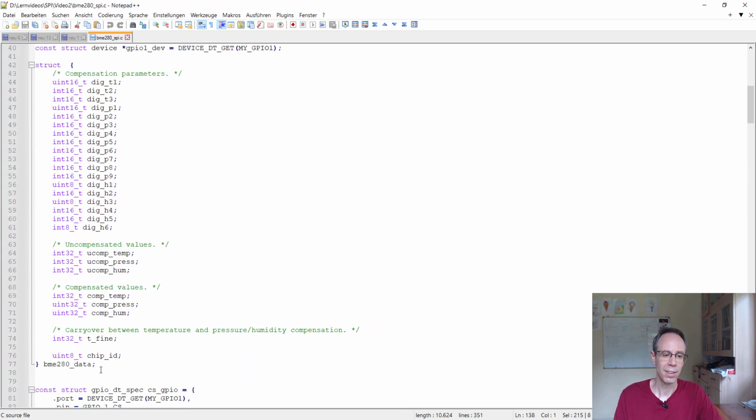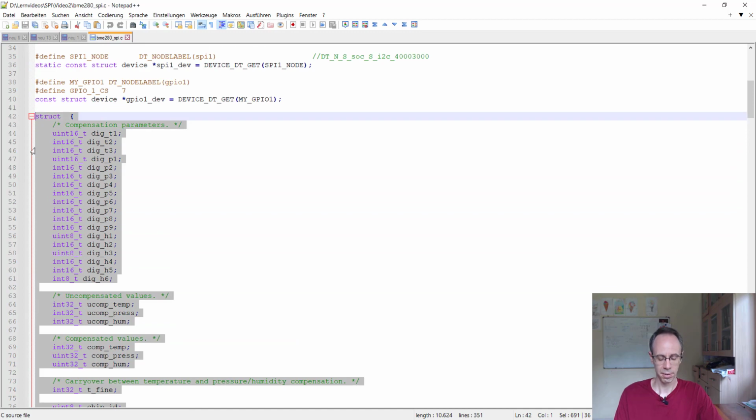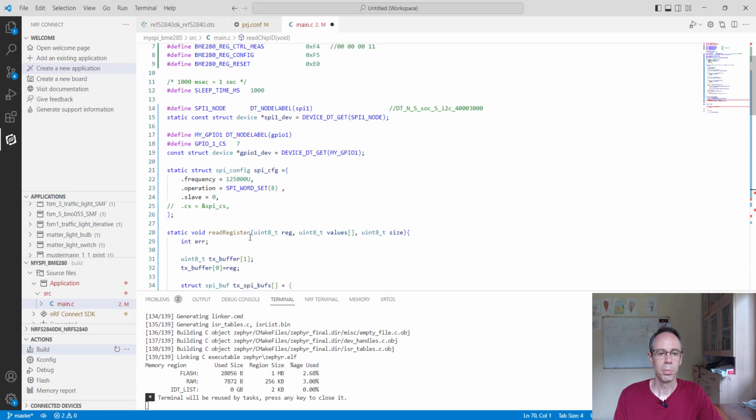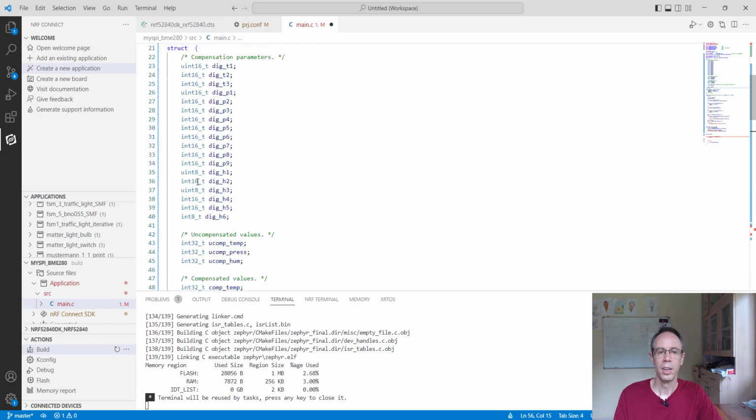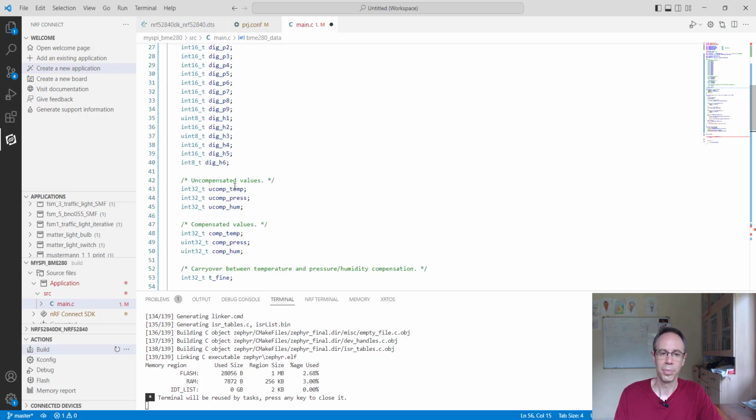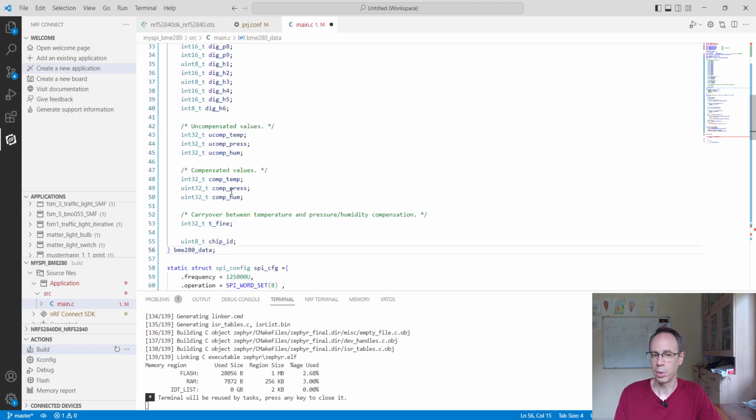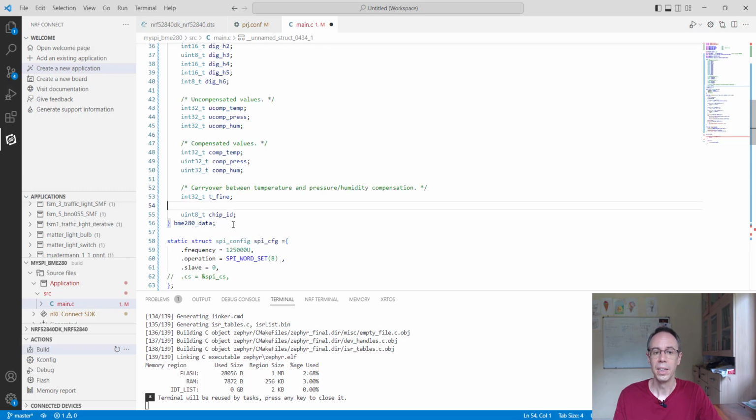You see here the structure is a little bit longer because we have to store a lot of variables later. So I go up and define the structure. Here are the compensation parameters, calibration registers. Then we have the uncompensated measurement values and the compensated measurement values, and the t_fine, which you need for the calculation when you calculate the pressure and humidity. And here we have our chip ID, which is relevant only for the start.